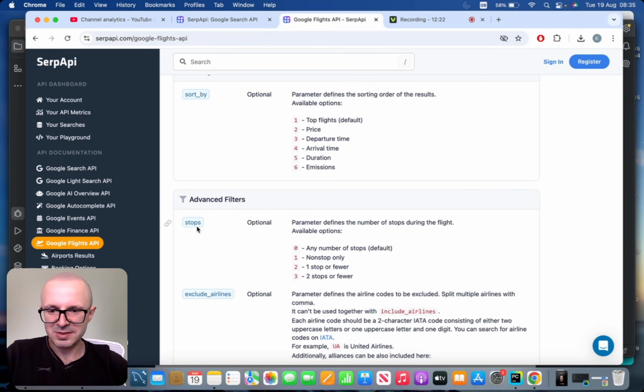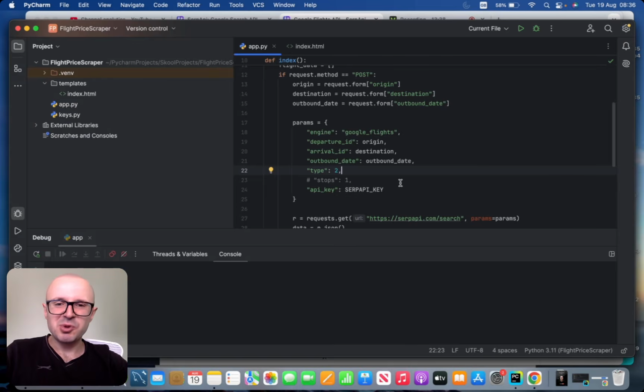So you can see this is the stops parameter, and by default it's set to 0, which means that it can give you flights with any number of stops. And then if stops is set to 1, then this means that it's going to give you only non-stop flights. So you can see that this is not very intuitive. So I just wanted to show you the stops parameter. I'm not going to use it in our demo.